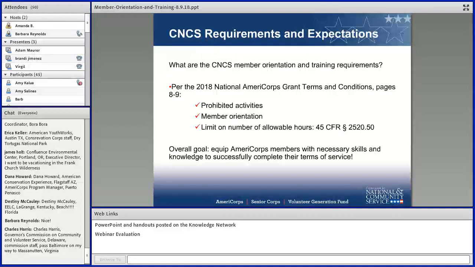And the answer to that is no more than 20% of the aggregate of all AmeriCorps member service hours in your program, as reflected in the member enrollments in the National Service Trust, may be spent in education and training activities. Capacity building activities and direct service activities do not count towards the 20% cap on education and training activities.